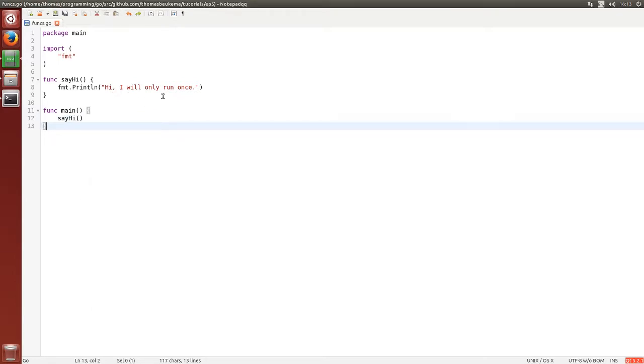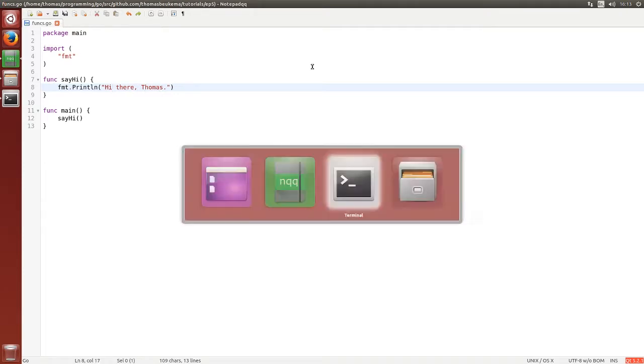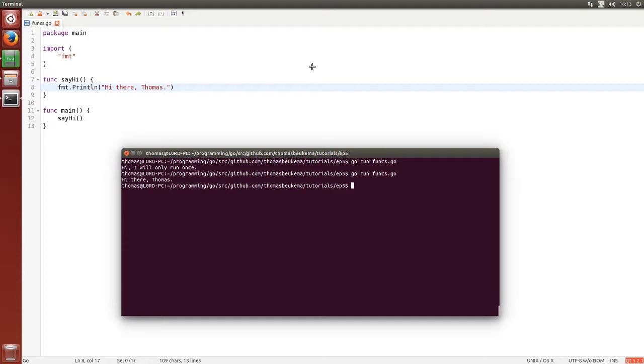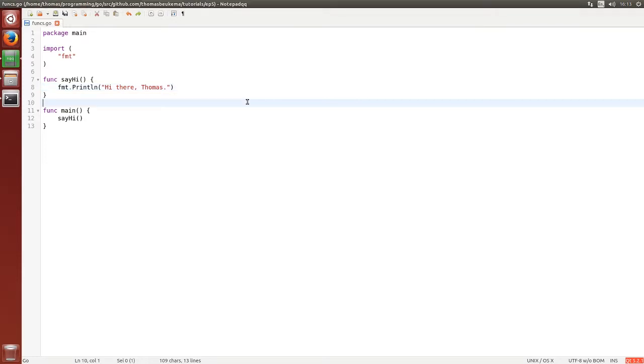But what if we wanted to greet somebody? Let's say we want to greet with, hi there, and then my name, hi there, Thomas. Let's get rid of this comma. And as you can see, hi there, Thomas. So that's just a basic print function.